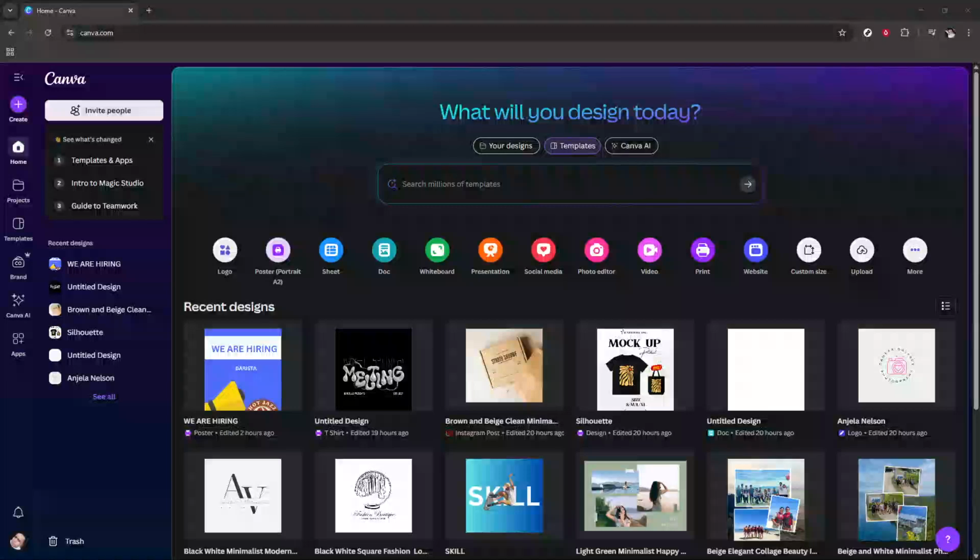In today's video, I'm going to teach you how to change the color of any image in Canva. This is a handy skill for anyone looking to customize their designs or give a unique touch to their images with just a few clicks.